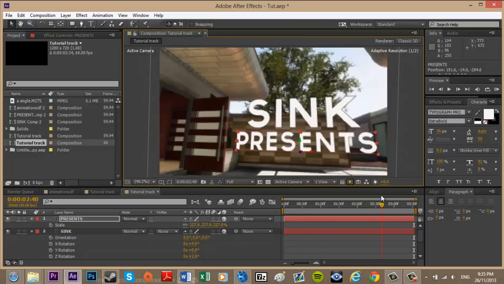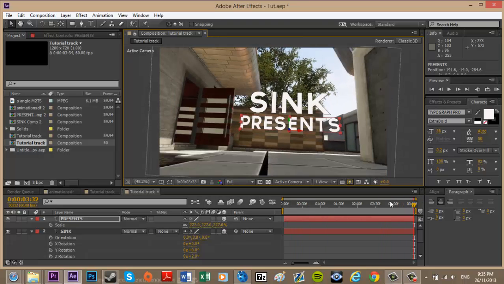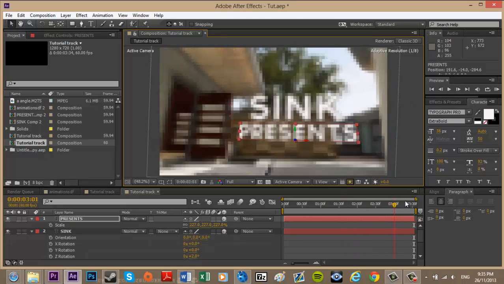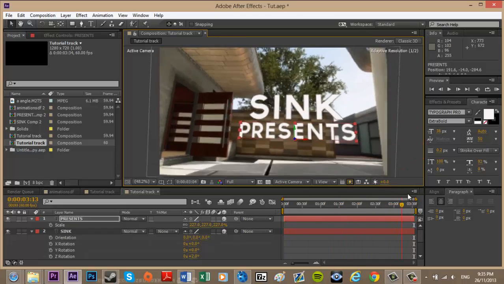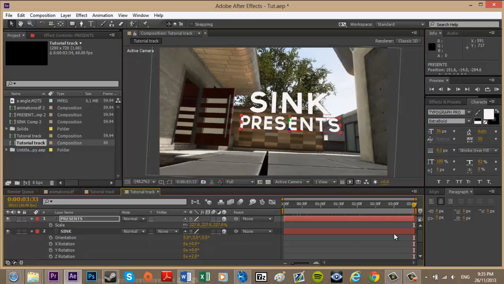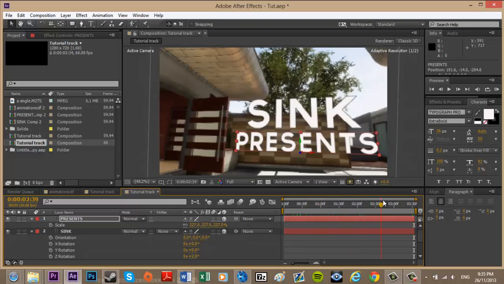So now we have here our 2D tracked text that says whatever we want it to. We can change anything we want about the text. As long as you don't make it a 2D layer again by turning off this layer, it will be perfectly tracked with the camera.